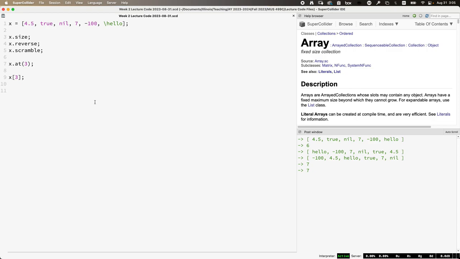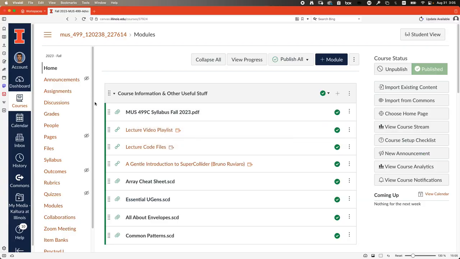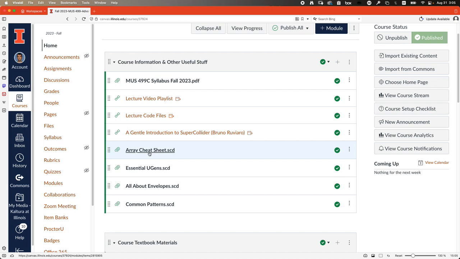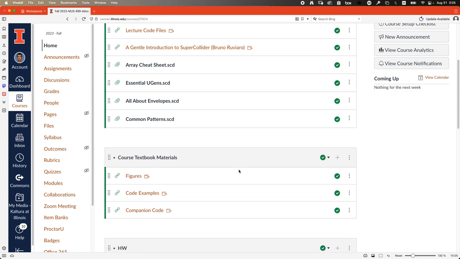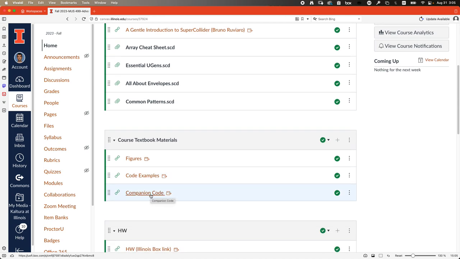There are a lot of methods and syntactical shortcuts associated with the array class, and many of them are very valuable and worth learning. There are two resources I'll point you to. One on the course website is my array cheat sheet, which is something you can download. It's a quick read, and also companion code 1.1 is very similar. In fact, I think one of them is based on the other, so there's a lot of content overlap. You probably don't need to read them both. But if I were to recommend one, it would probably be the companion code 1.1.